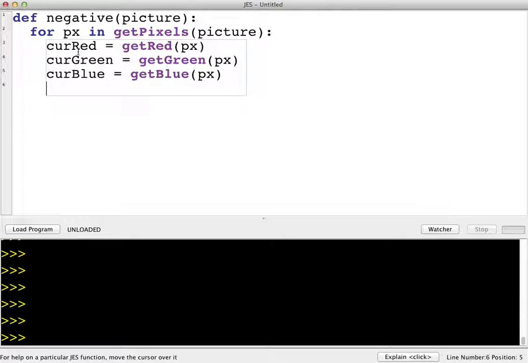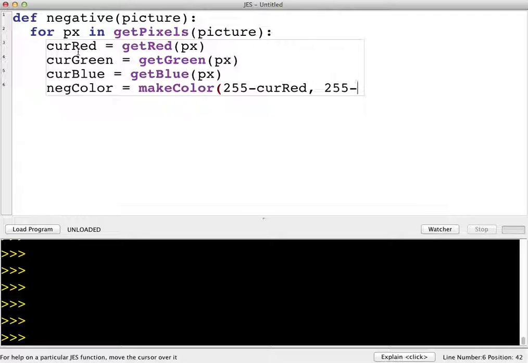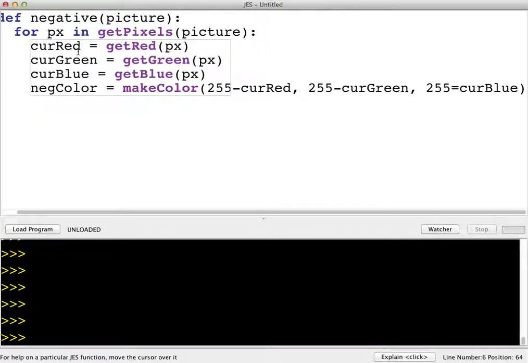So now we have the current red, green, and blue values, and so now what we want to do is create a new color. Negative color is equal to make color, and we're just going to pass it the red, green, and blue values subtracted from 255. So 255 minus the current red, 255 minus the current green, and 255 minus the current blue.